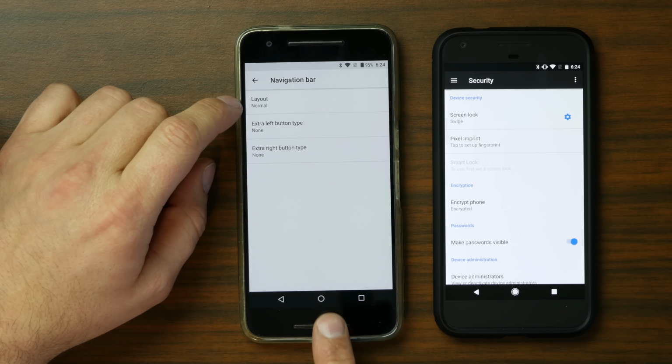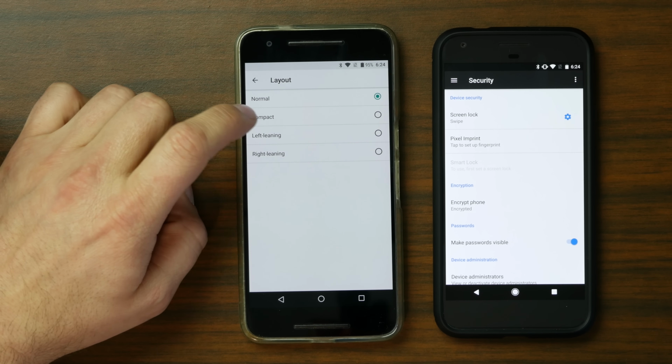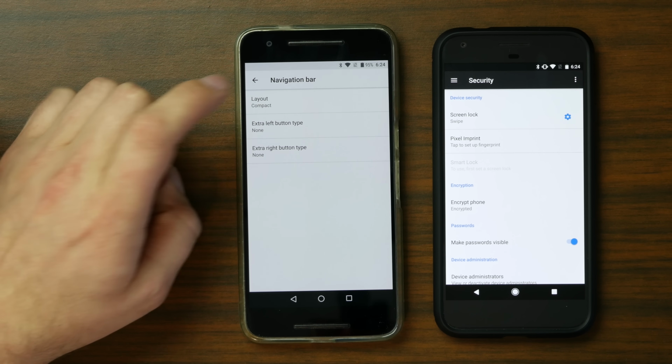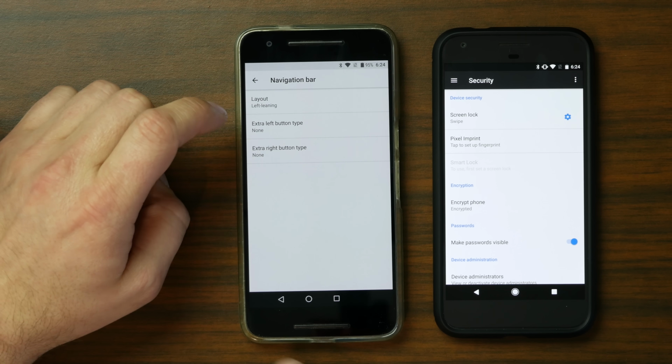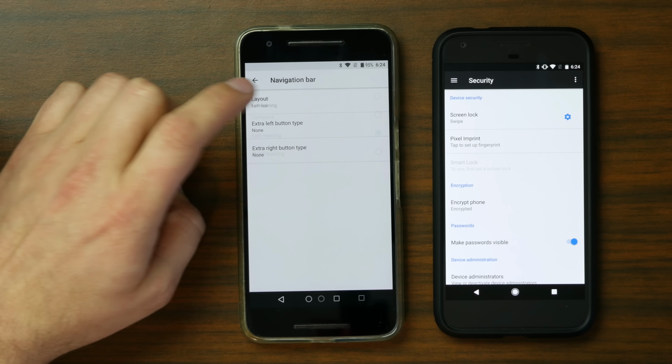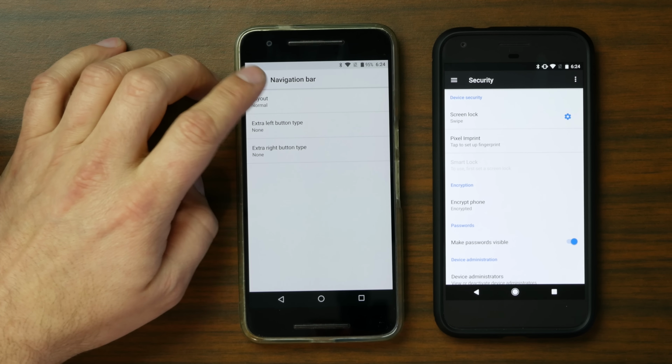So navigation bar is nice. So you can see down here we can actually change the navigation bar. We can shrink it in. We can go ahead and make it go a little bit that way. We can make it go a little bit the other way. So there's just some different options we can do for how the navigation bar lays out.